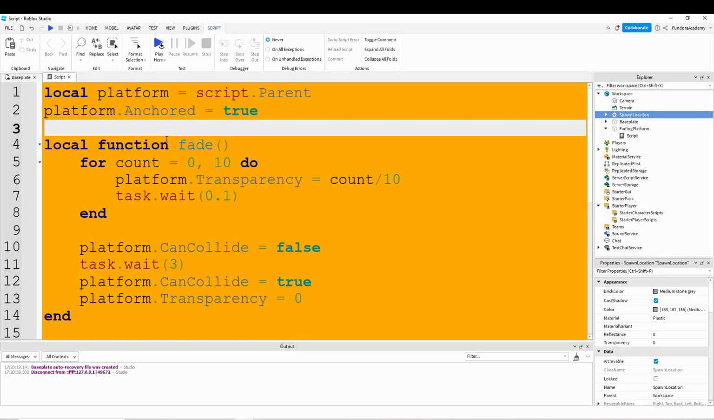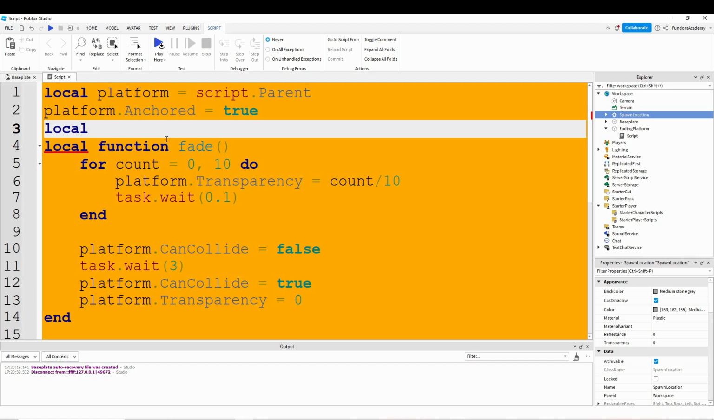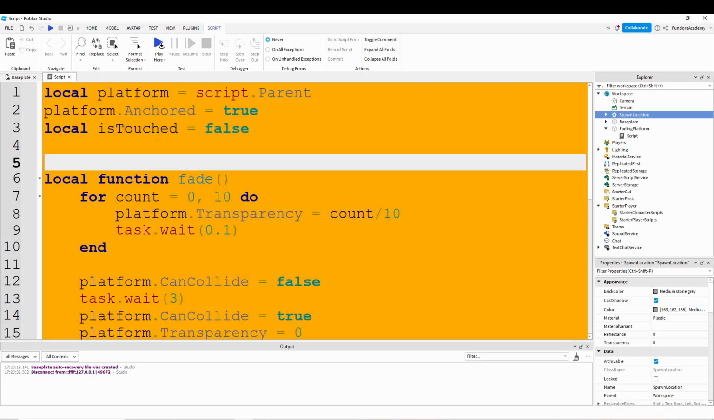So first, let's add one line of code over here. Let's call it isTouched, equal to false. So the referee says at the beginning no one has touched the platform, right? So nothing touched it, so isTouched equals false. By default, it's false.